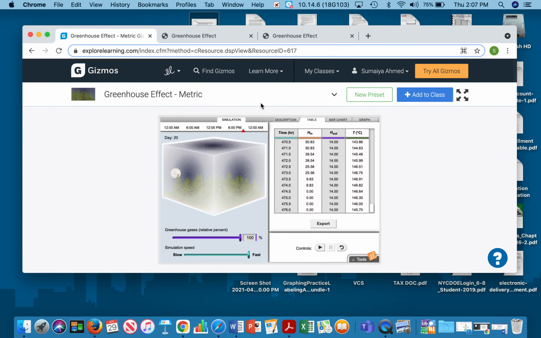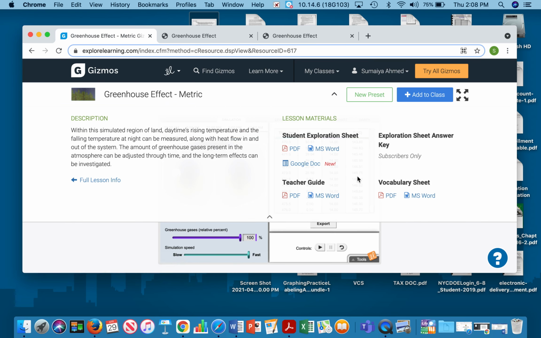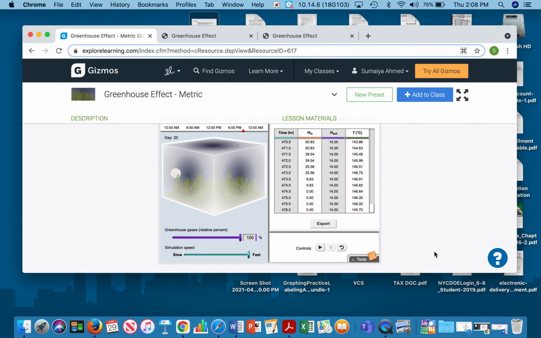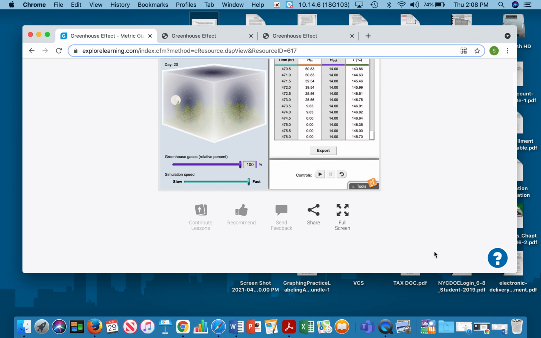So to summarize, you can use this gizmo, which is a simulation showing how greenhouse effect works. You can use the student exploration sheet here. You can modify the exploration sheet to fit your class. You can use a vocabulary sheet, and you can use their assessment questions as a formative assessment.